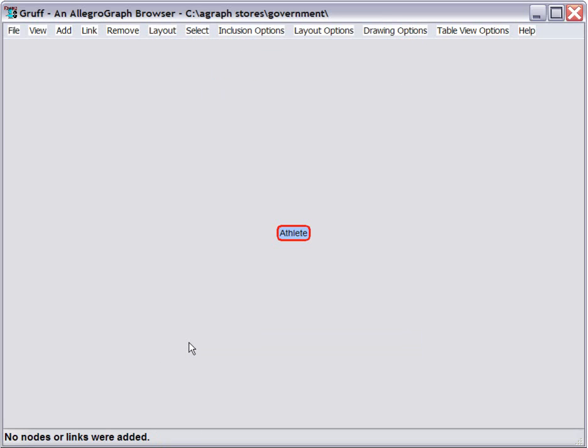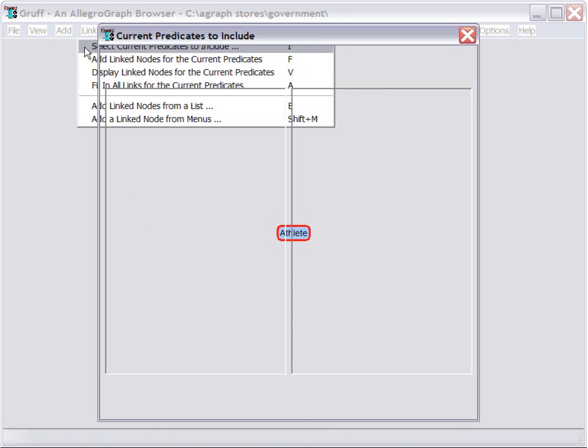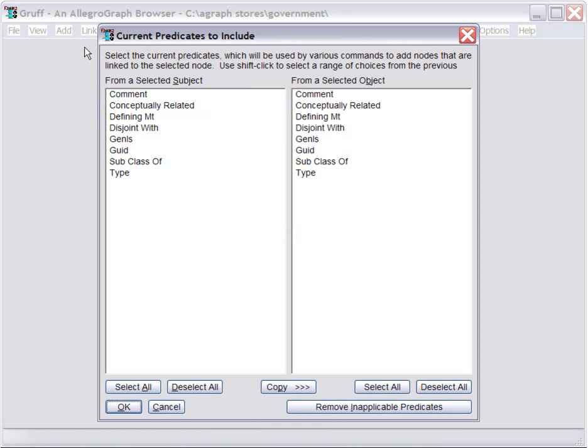And now to the main topic. When you use the select current predicates to include command, a dialog appears that lists all of the predicates that have triples for any nodes that have been displayed so far. In this case, we see only the predicates that are used with the athlete class that we displayed already.